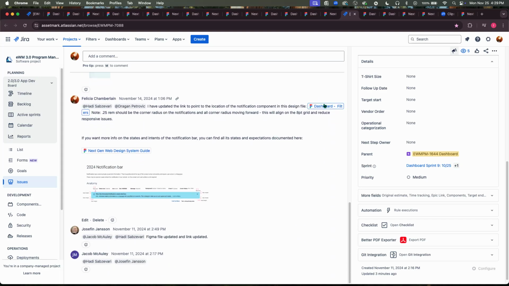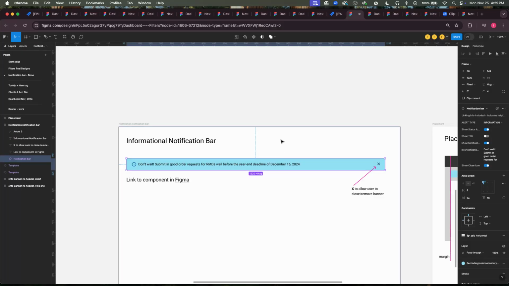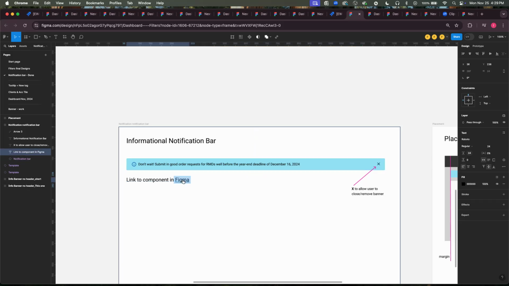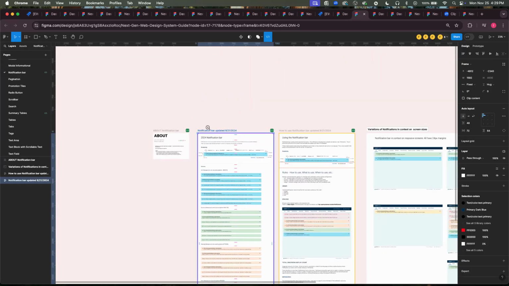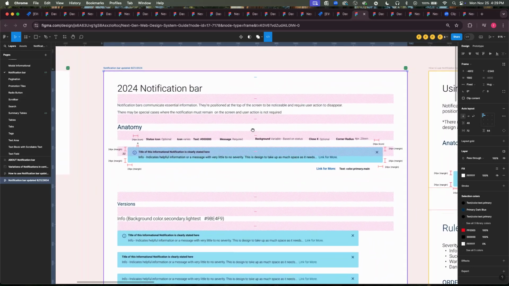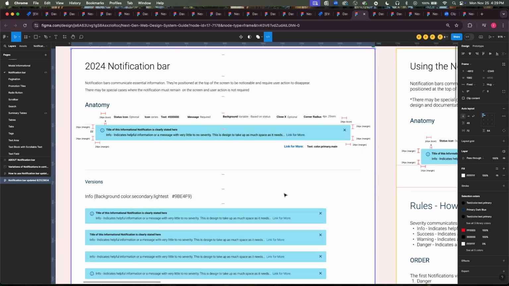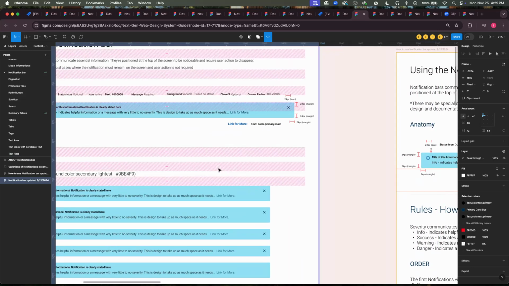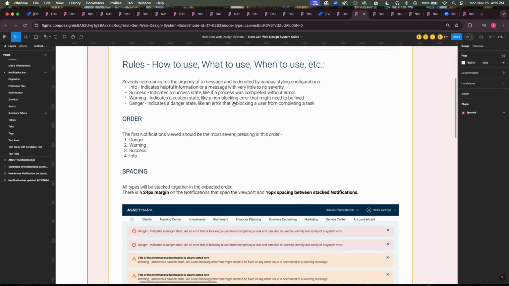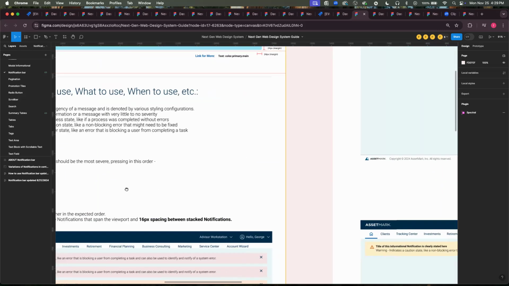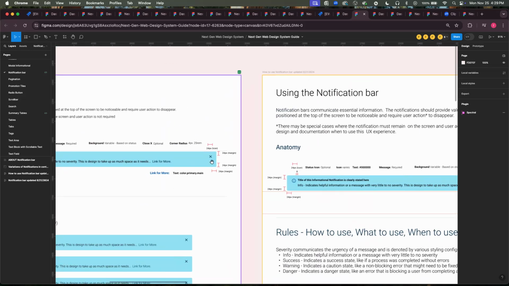So here in this Jira, if you click on it, you get directly, and here the designer has said link to component in Figma. Here is where you're going to get that information, and it gets you directly where you need to be. So I can see that there's all the versions here, this notification bar. There's using the notification bar, its anatomy, the rules, the order, all of that, right? And it all came from that context.